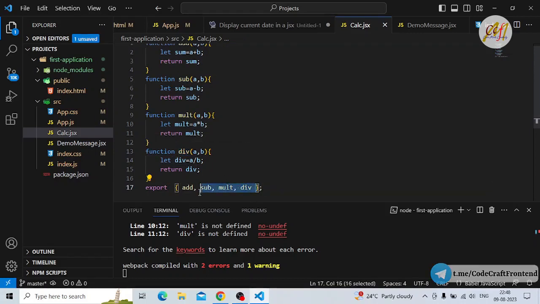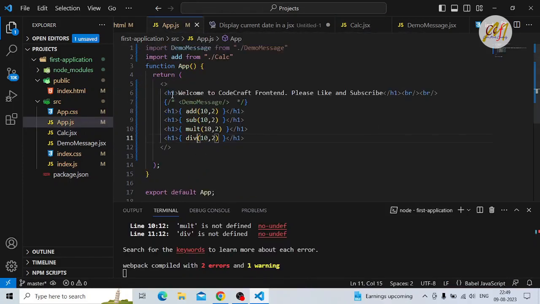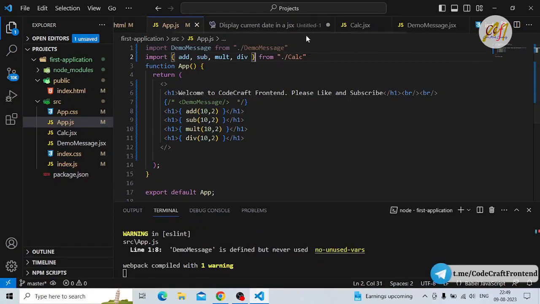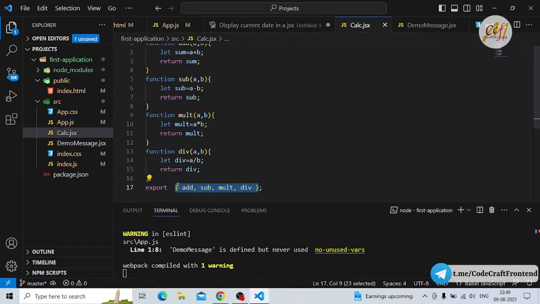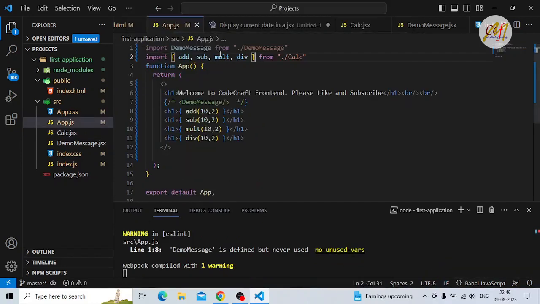Let me copy it. If you put it normally, you have to import it. I told you this in a previous video: earlier I kept only add, and it was default, so there was no need for brackets. If it is not default, then you have to keep it in the brackets. So all four I have not kept default, they are only exported, and that is why I have put a pair of curly braces and imported them from calc.